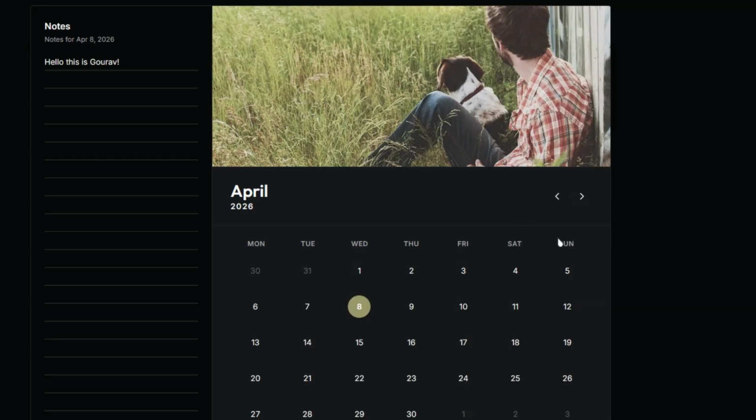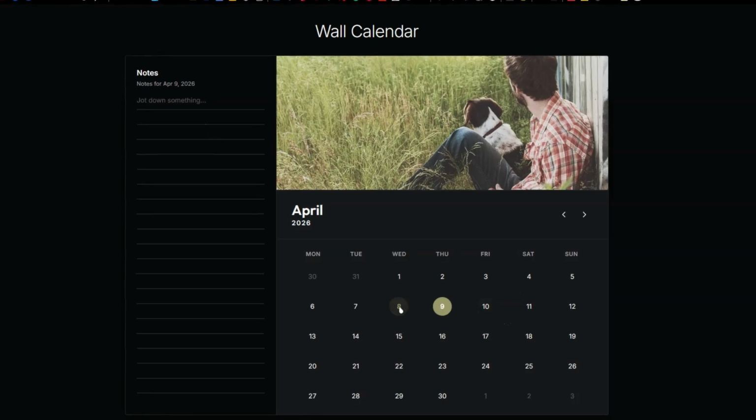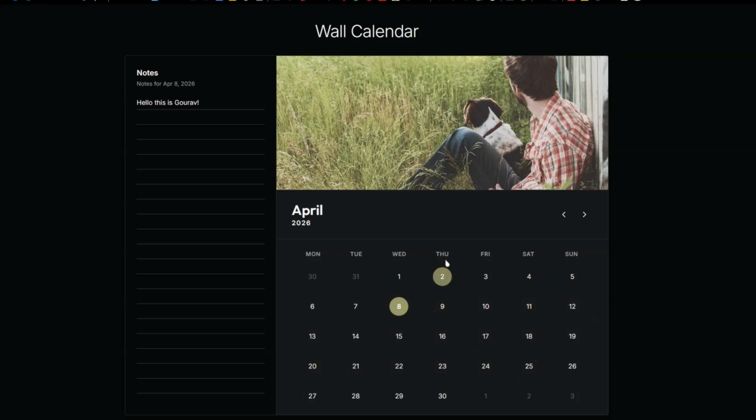Now, for interactions, you can select single dates. As you can see, it shows April 9th, or you can select multiple dates. Like if I click on a date and then hold down shift, it previews the range before I confirm it, so I know exactly what I'm selecting. You can also use the keyboard arrow keys to move around and select the date range, so you don't really need a mouse once you get used to it.